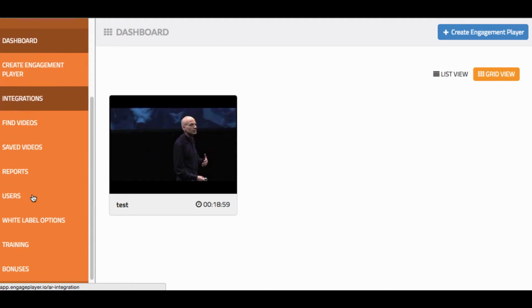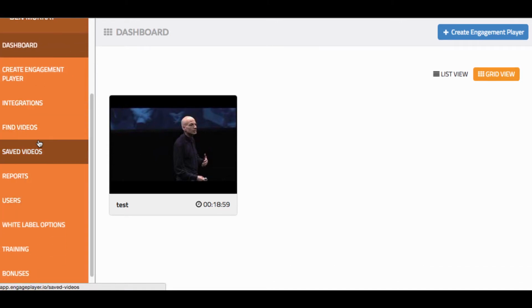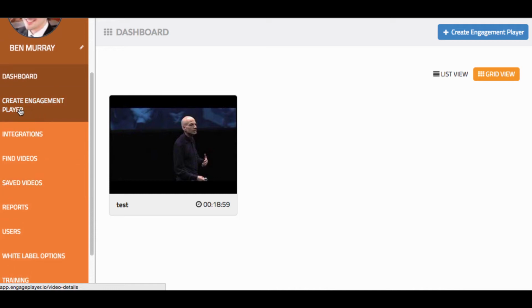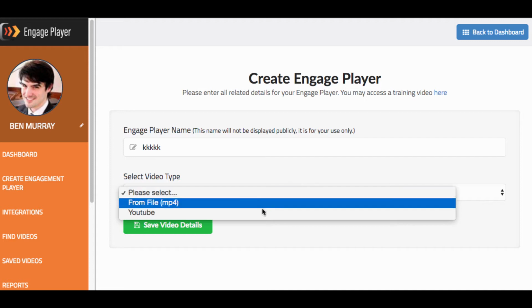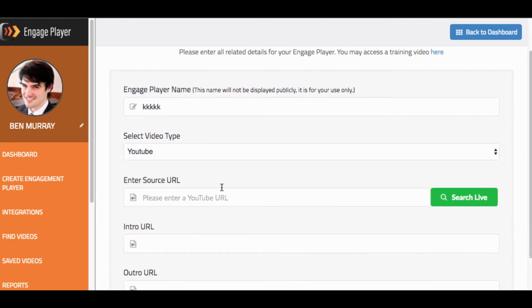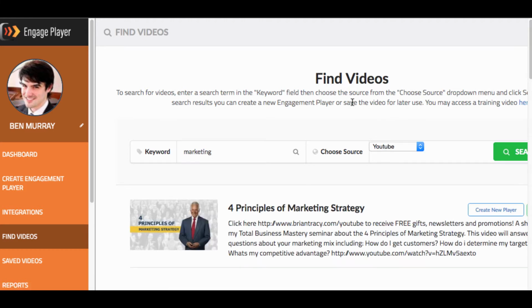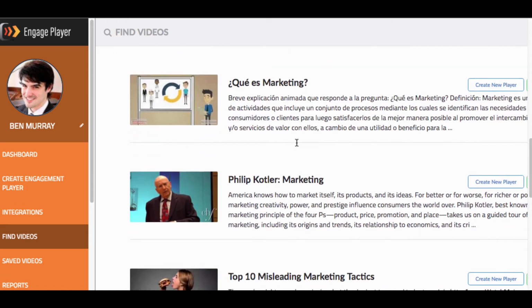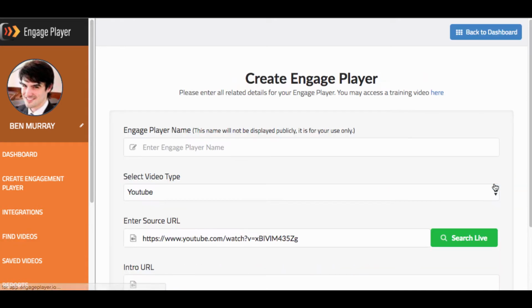So basically, all you have to do is log into the Engage Player. This is cloud-based software. You can see the dashboard over here. And to get started, you just have to hit this Create Engagement Player button. Then just give it a title. And then you can select a video. Now this could be your own video, or you can actually search for other videos to use in your campaign. So we can search for some videos here for this example. We'll just use this for an example here.